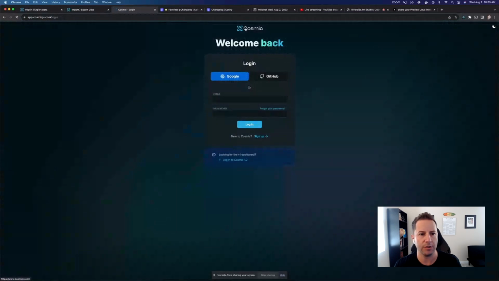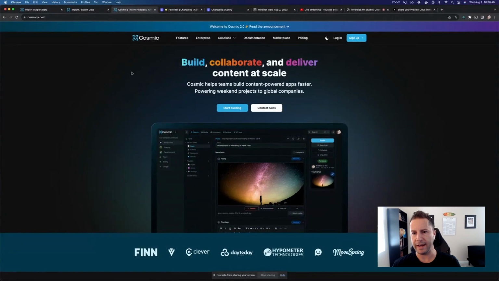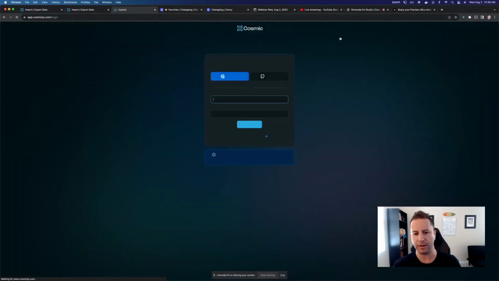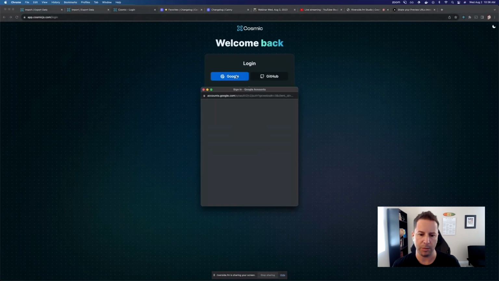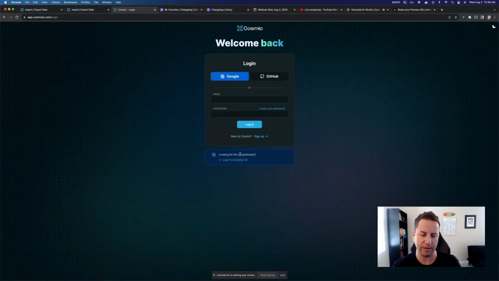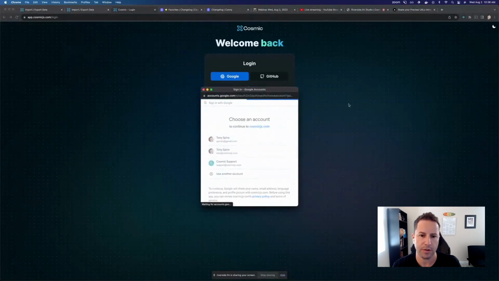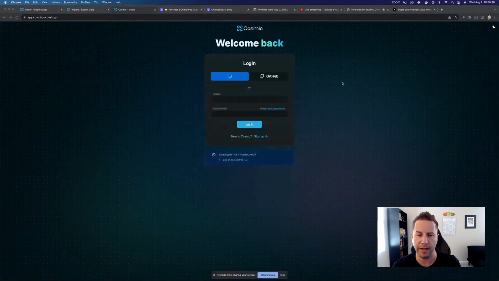So when you go to the Cosmic website, cosmicjs.com, heading over into login, go ahead and log in via Google, GitHub, or email and password. If you are still stuck in V1 land, we do have this helpful link down here to help you get back into your old dashboard to begin the migration process.